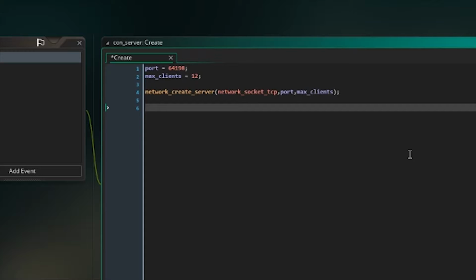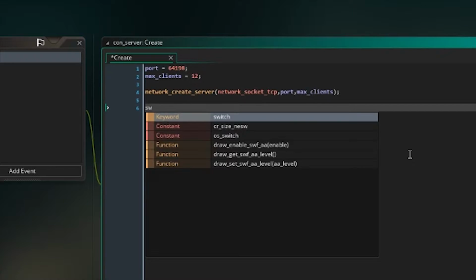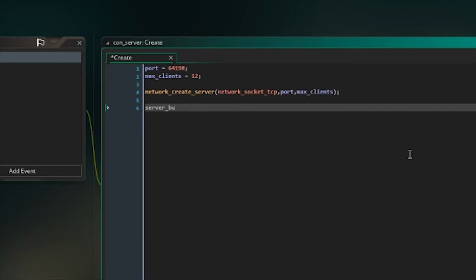Next, we're going to make a buffer, which I'll just name server buffer, equals buffer create. You're going to want a size of your buffer, which we're going to make about 1 megabyte. Buffer type is going to be buffer fixed, and then alignment, you can just put the number 1.